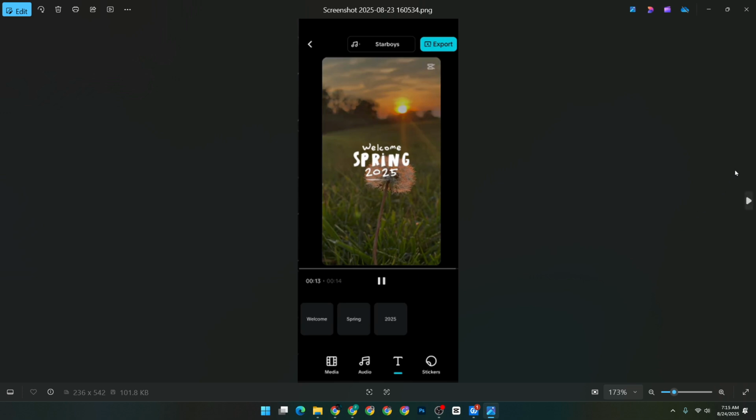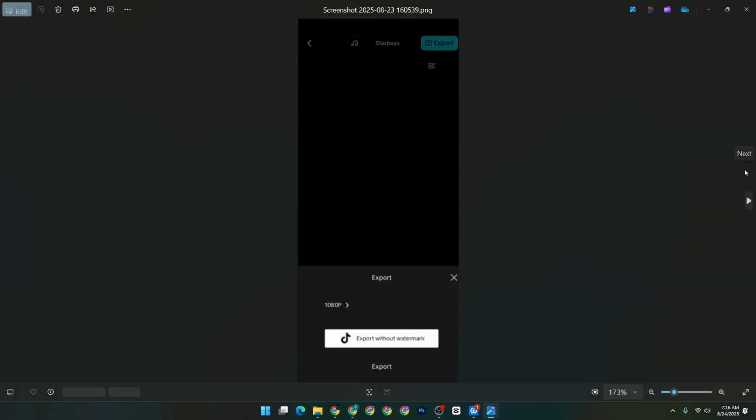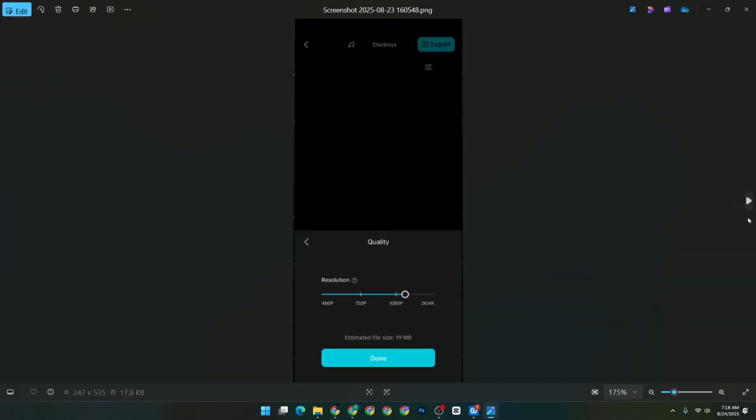Once you're satisfied with your masterpiece, it's time to export your video. You can save it directly to your device, or you might prefer to share it straight to TikTok. If you choose the latter, posting through CapCut includes the option to remove the watermark, ensuring a clean and polished presentation. Additionally, you can adjust the video resolution here for optimal quality before publishing.